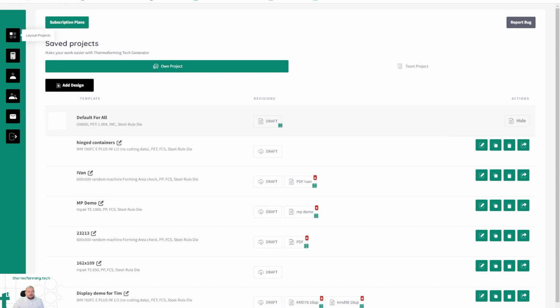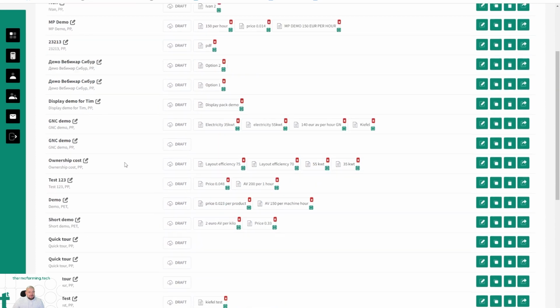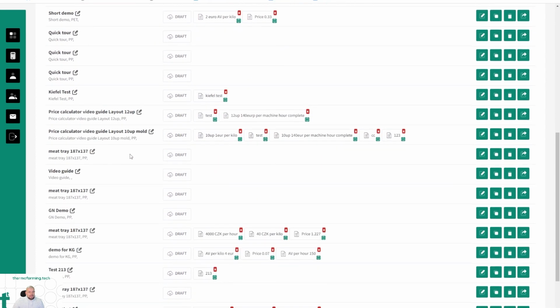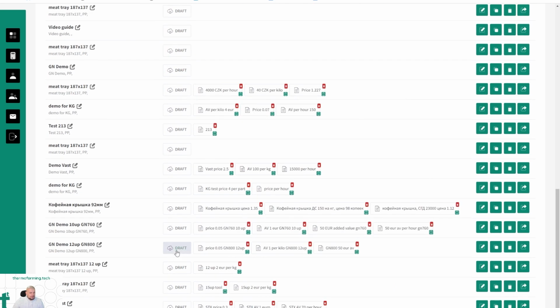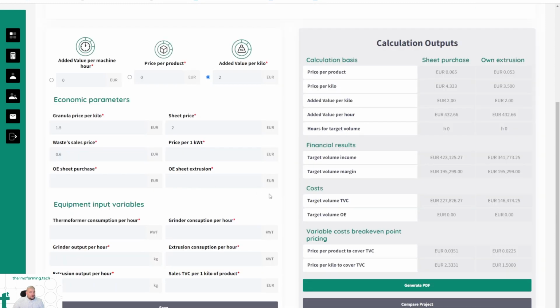So while the first button is the layout projects, I would like to start with the price calculations, because it's not that hard to calculate the layout, but the project economy is something what you are really looking for. So let's go there, and I have a variety of different calculations, so we can use one. Let's choose just some project so I can try to explain to you what exactly you can do. Okay, we have here a 12-up mold.